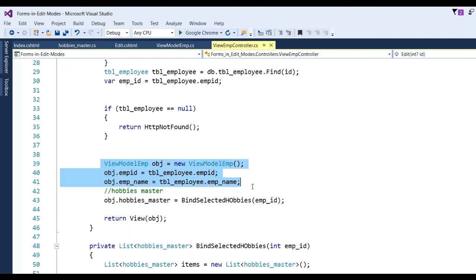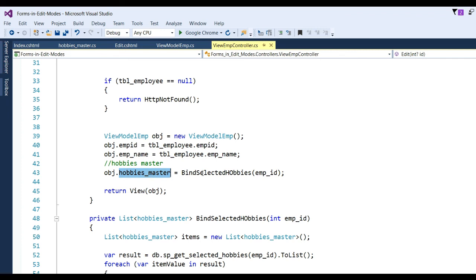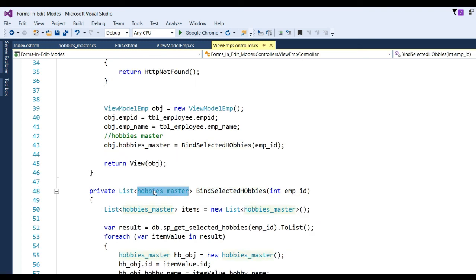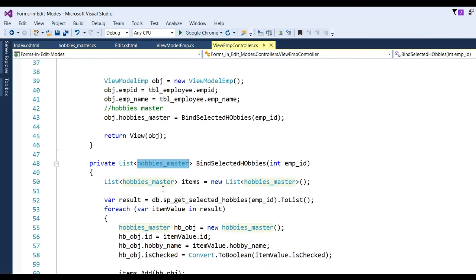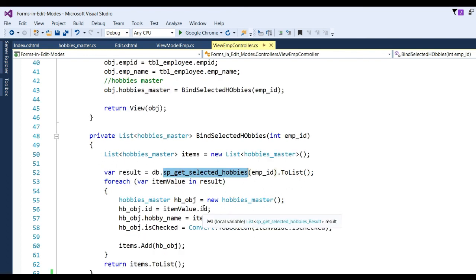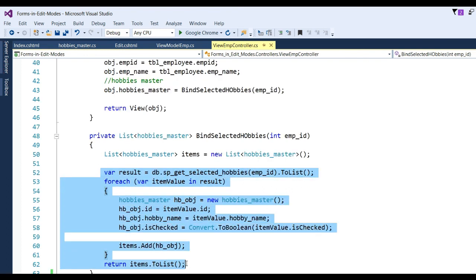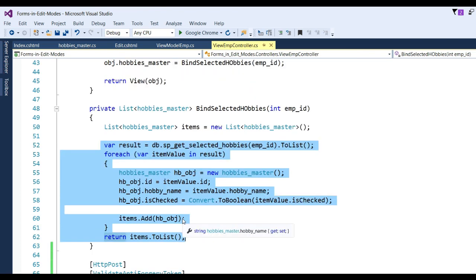After that we bind the name and hobbies master. For hobbies master we have created one function, bind selected hobbies, and made an object here, hobbies masters, a list of hobbies masters. And for getting the right value, first we define a list of hobbies master objects, and I have used one SP to get the selected hobbies along with all the hobbies. So this is the code for the hobbies master binding.